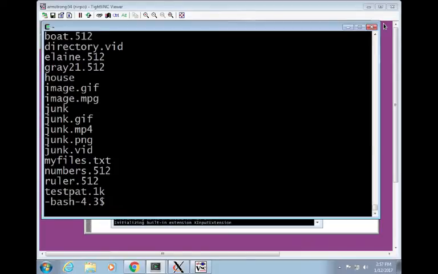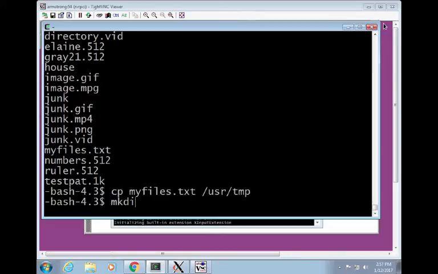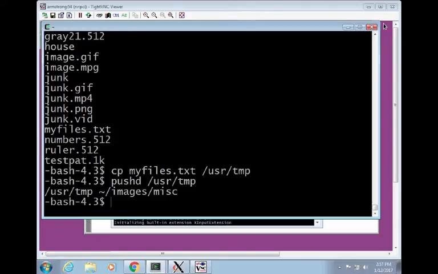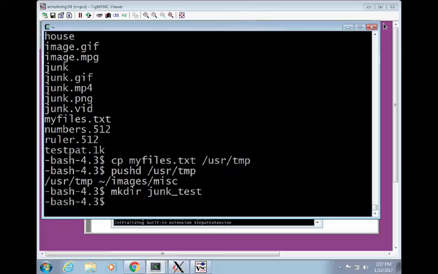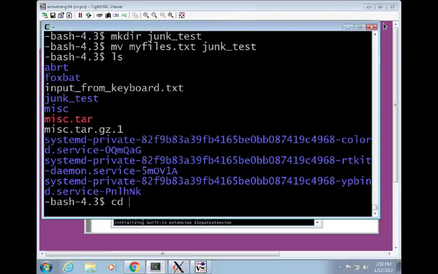Okay, so these are all the files without the .tiff extension. And just for the sake of argument, let's actually do this in user temp so I don't mess up my files. I'll copy my files.txt to user temp. And then I'm going to go to user temp. Okay. And then I'm going to create a directory called, I don't know, junk test. I'm going to move my files to junk test, right? CD junk test.